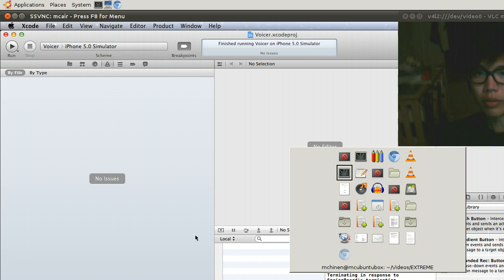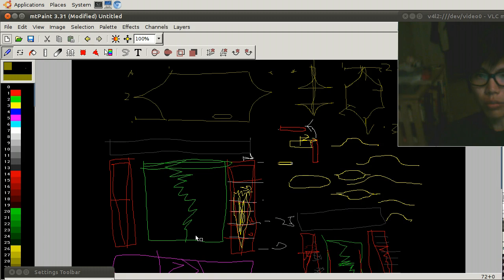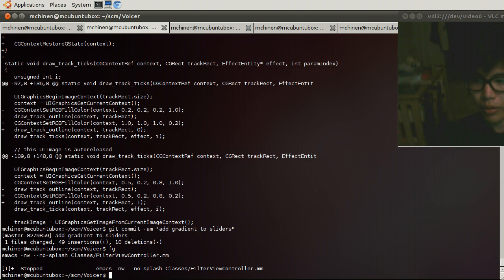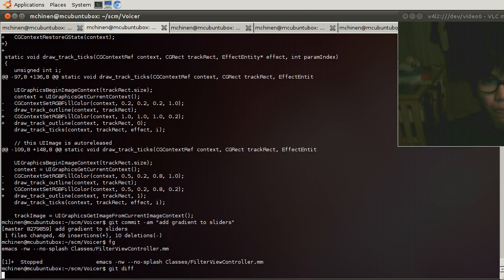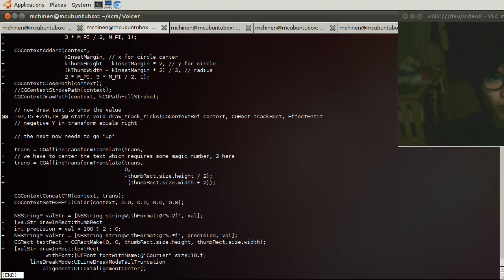This is a good point to stop. Git commit -am fix make slider effect slider thumb. Cool. Nice.